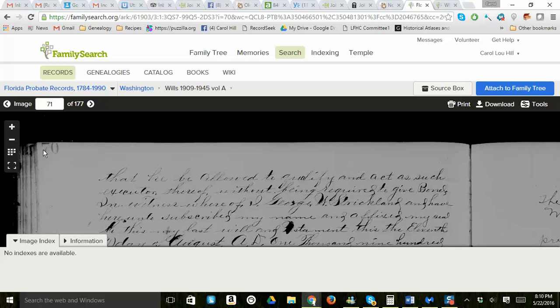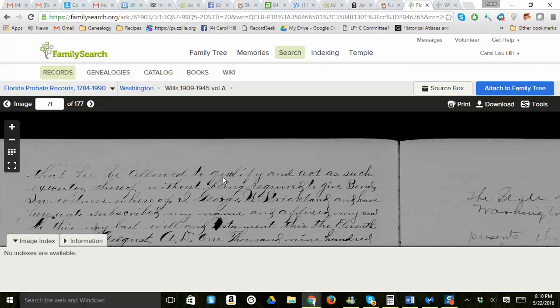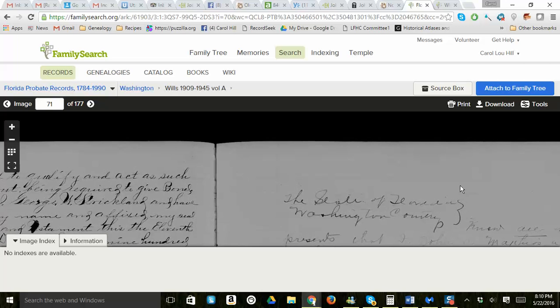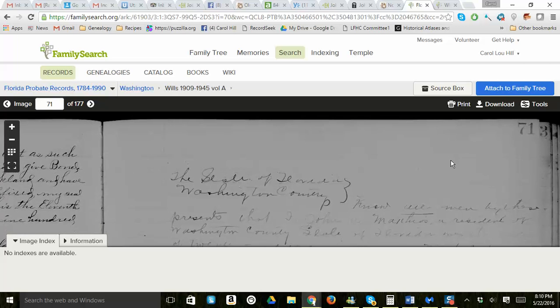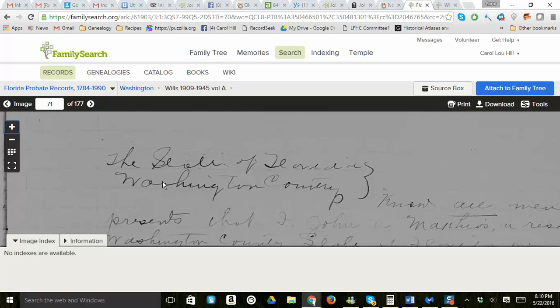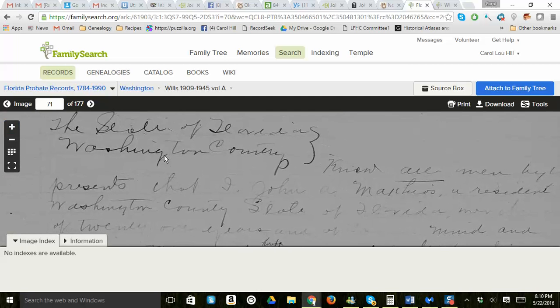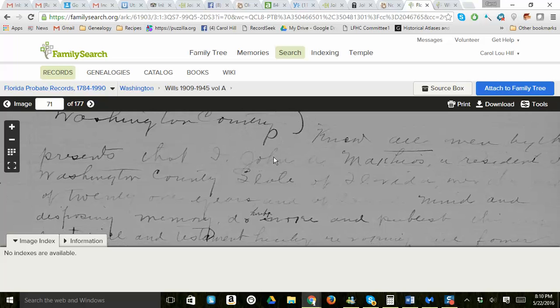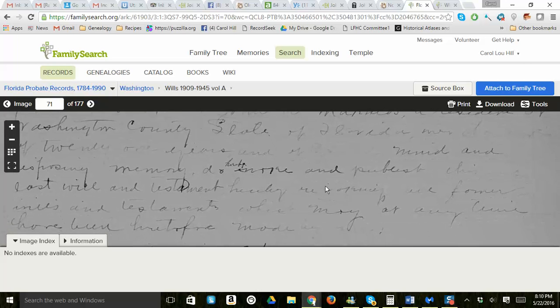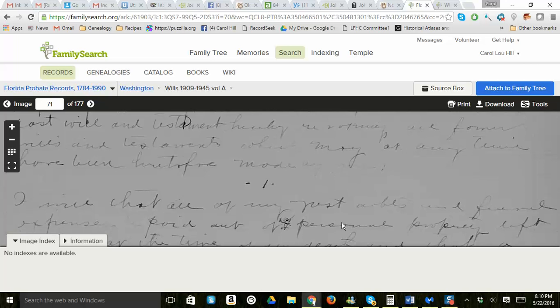So this did take us to page 70, where the book is open and they're taking pictures of it when they used to do the microfilms. So 71 is on the right hand side. So this should be his will. I'm going to go ahead and zoom in a little more. This tells me that this is John A. Matthias, which is right.